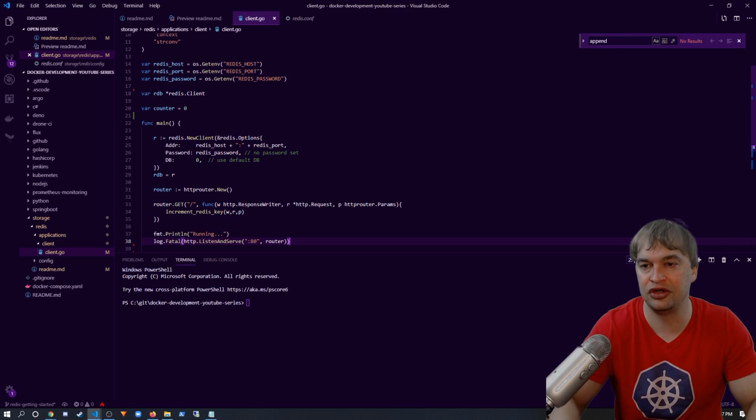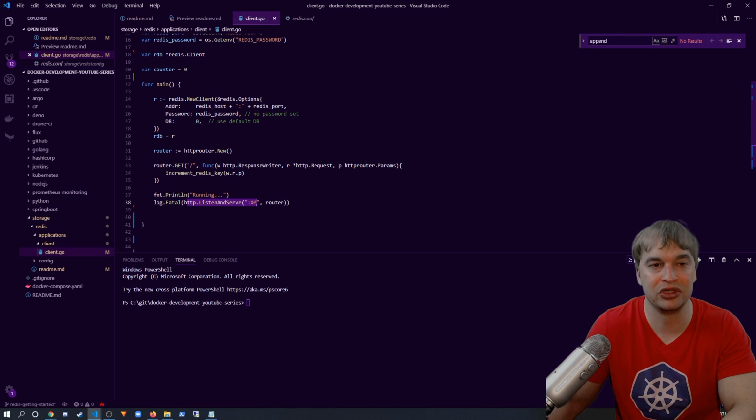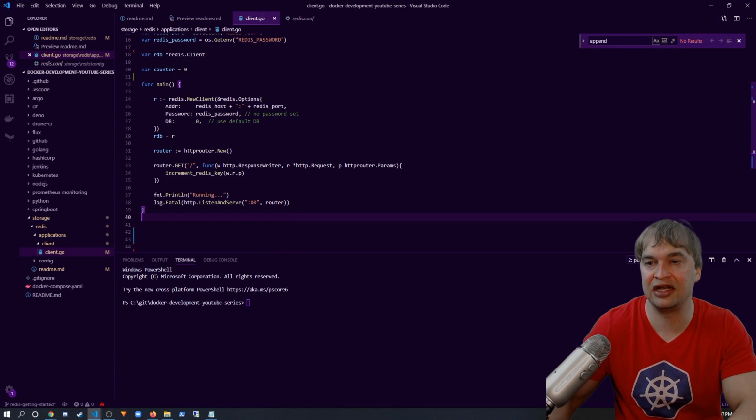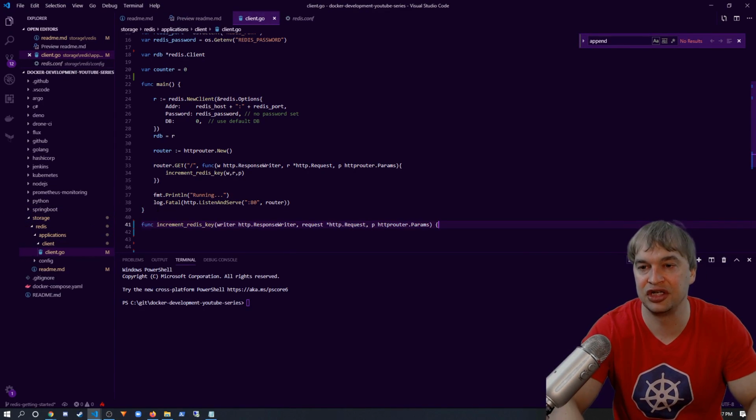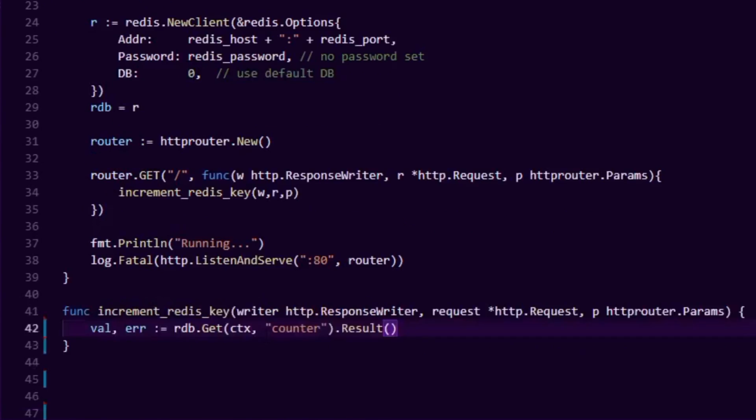And then I'm just going to print a bunch of stuff to the terminal. I'm just going to say that we are running, and then I'm also going to start up my web server on port 80. Now let's go ahead and define that incrementRedisKey function. So I'm going to create a new function. I'm going to pass all those HTTP parameters down, and the first thing I'm going to do is use that Redis client to read the key.